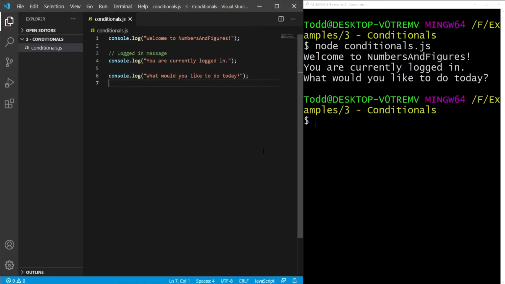Now, here we have a very simple program that basically prints out, "Welcome to numbers and figures. You are currently logged in, and what would you like to do today?" This is a pretty simple greeting, but this only works if we know that the user is in fact logged in. In the case that they're not logged in, we may not want to show this. We could, however, show, "Welcome to numbers and figures, what would you like to do today?" and only show the logged-in message if they are logged in.